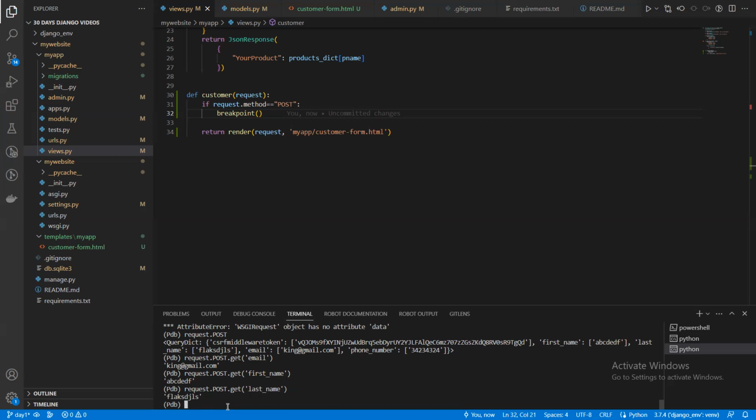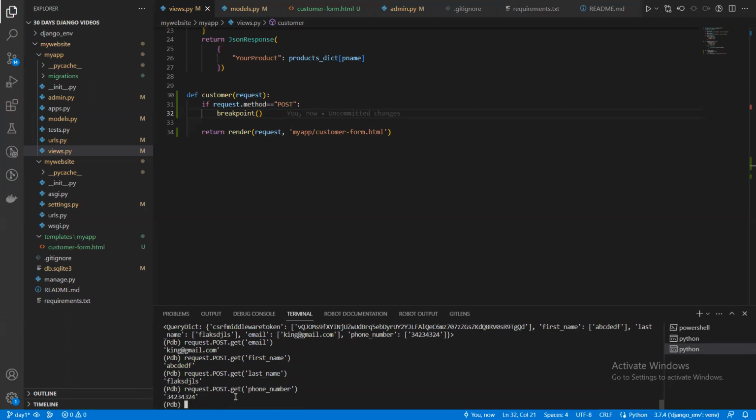And then the phone number: request.POST.get and phone number. You can see the phone number. So this is how we will access all the data. As of now we will not put it into the database, because we will do some authentication work before that.